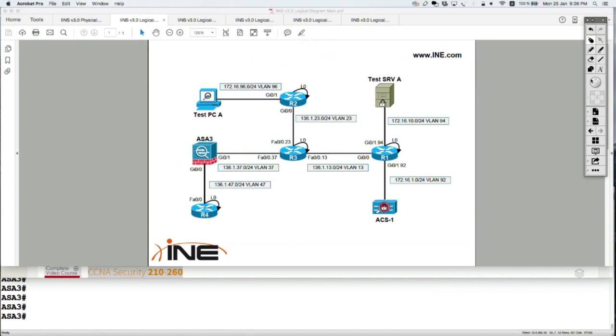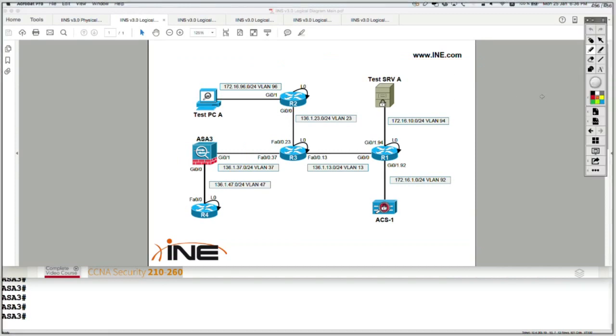Now, likewise, pay attention to the IP addressing system. In general, for example, if you pick VLAN 23, which is between router 2 and router 3, it is in the format of 136.1.VLAN number, which is 136.1.23.0/24.